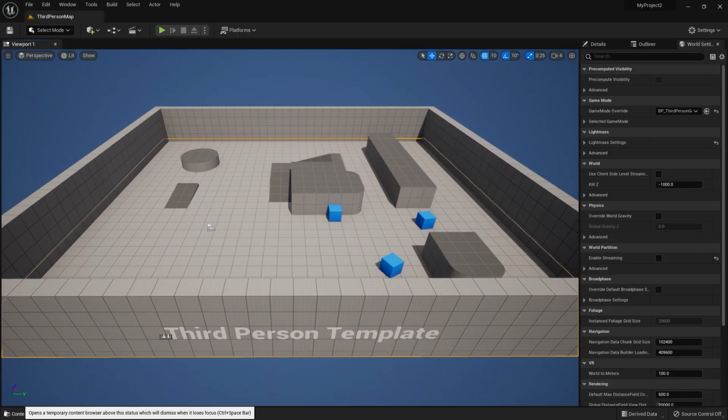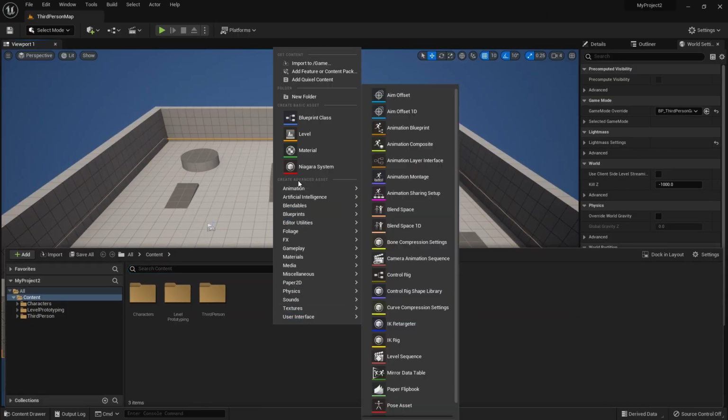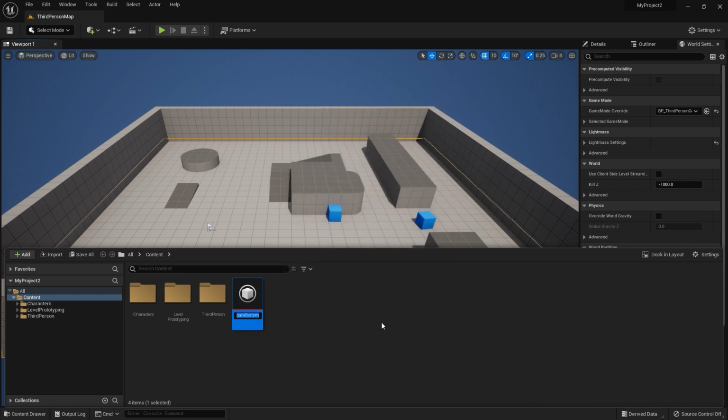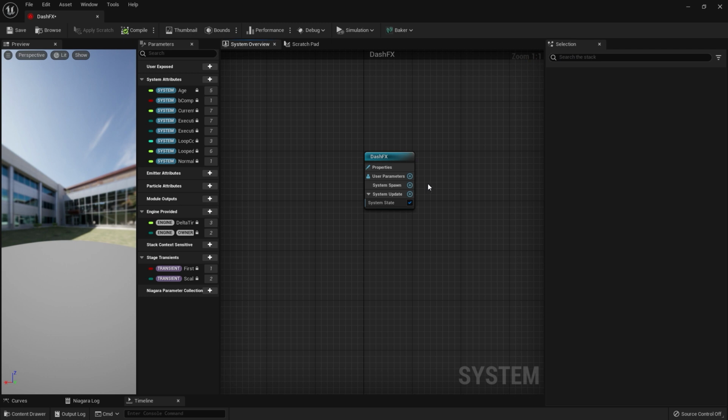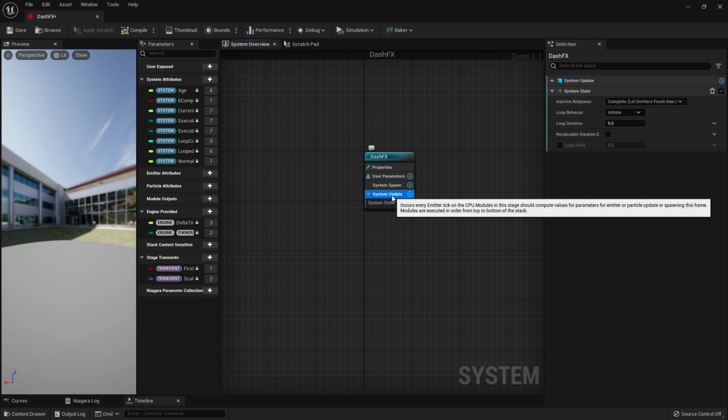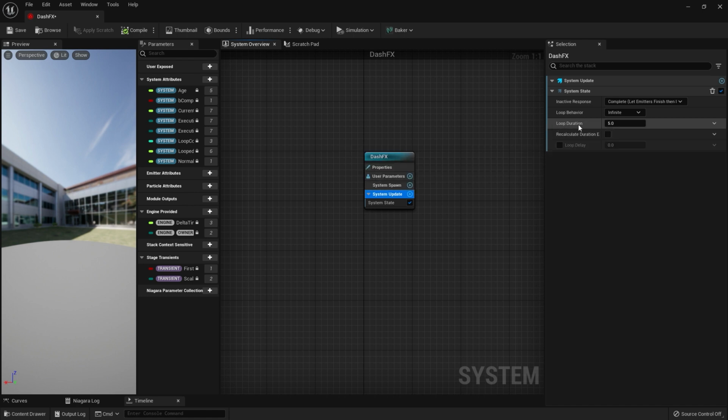First off, right-click in the content browser and select Niagara System and choose Create an empty Niagara System. Rename the newly created Niagara System to -FX. Next, open the Niagara System editor and locate the System Update module. Set the loop duration property to 0.3, which determines the duration of the particle system's loop.